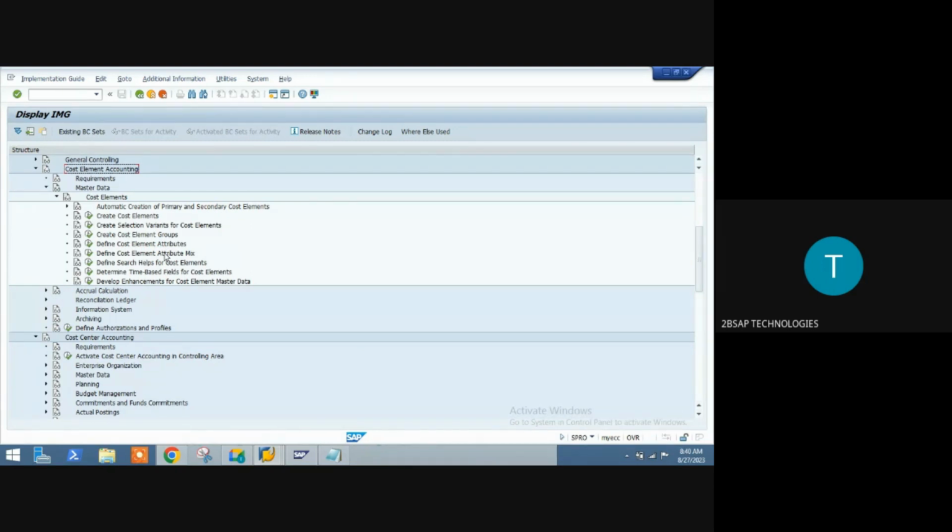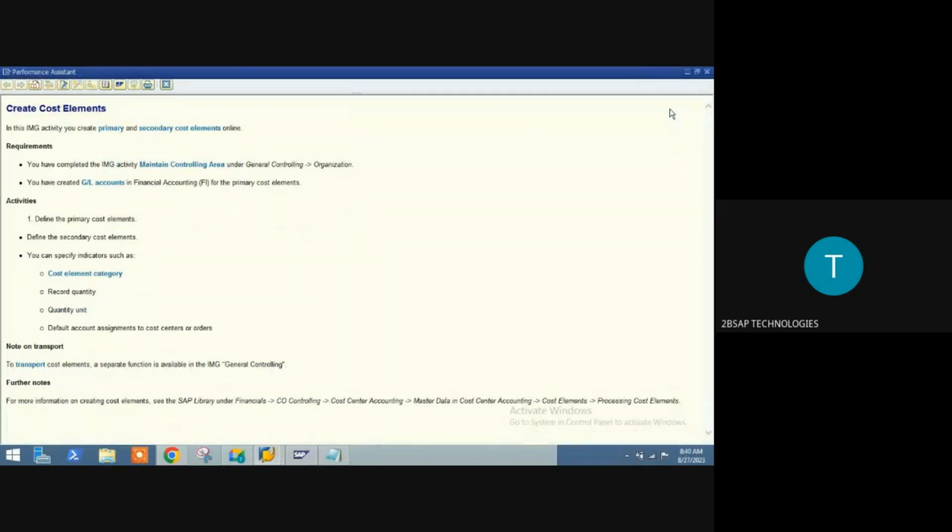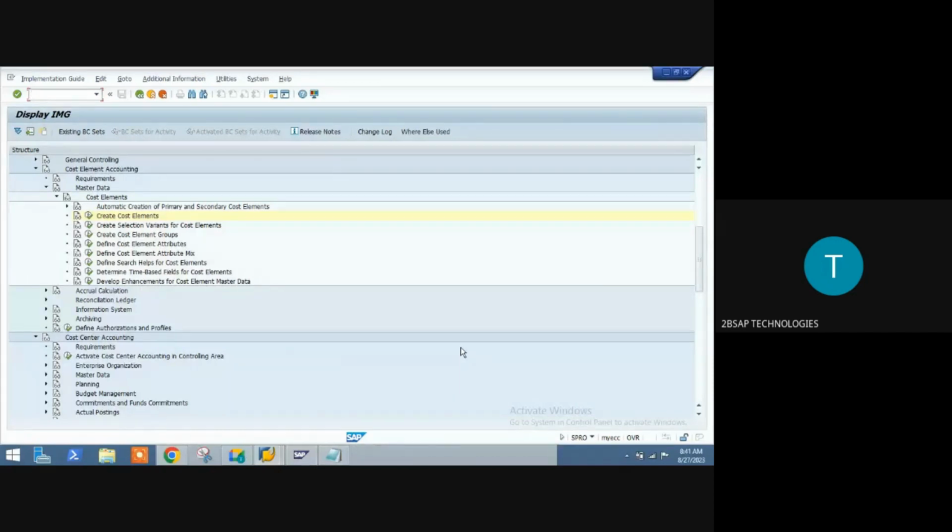Cost elements are of two types. Number one, primary cost elements. Number two, secondary cost elements.